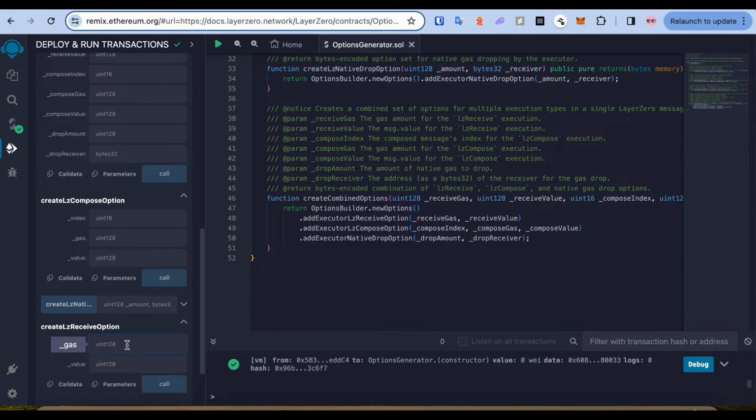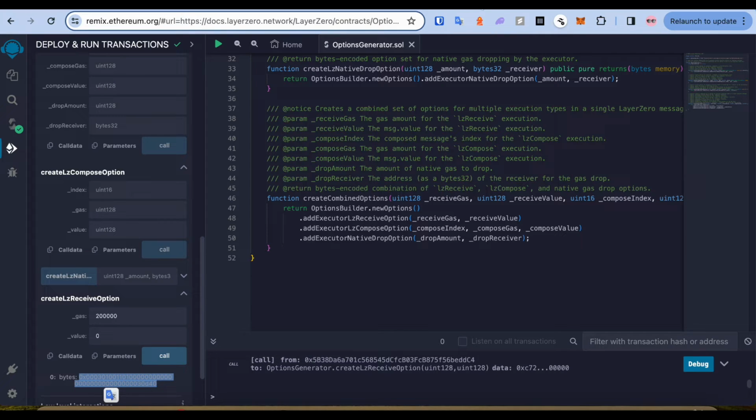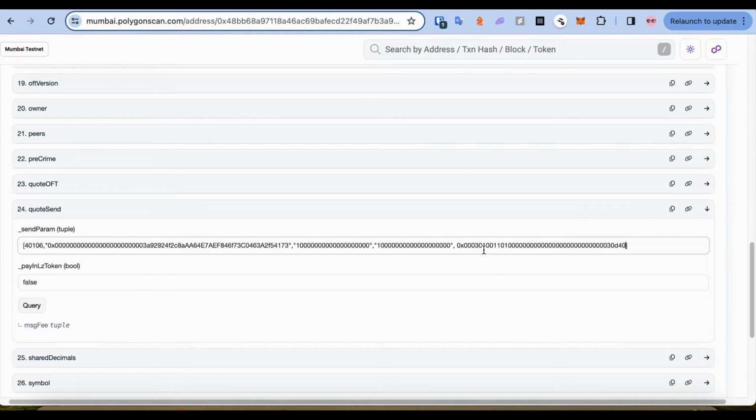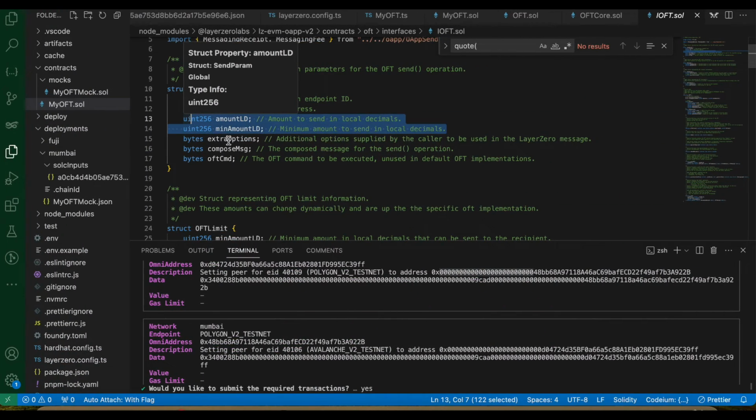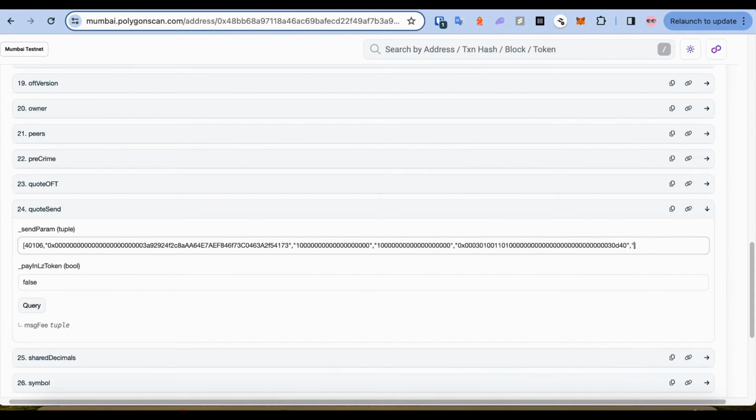LayerZero's recommendation is to put 200,000 for the gas value. And because we're not sending any value with our message, aside from the tokens, this is going to be 0. So this is going to be the value that you need to pass in as the next argument. This is the options argument. And for the next two, compose message and OFT command, we don't need them. So we're just going to pass in an empty byte.